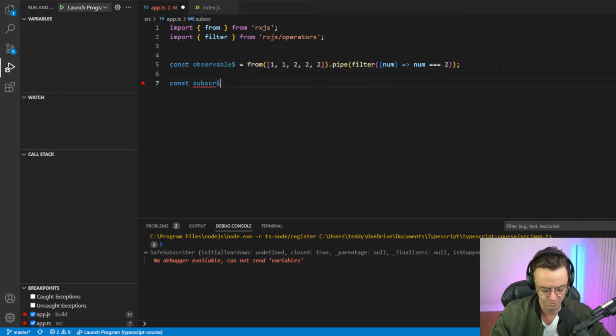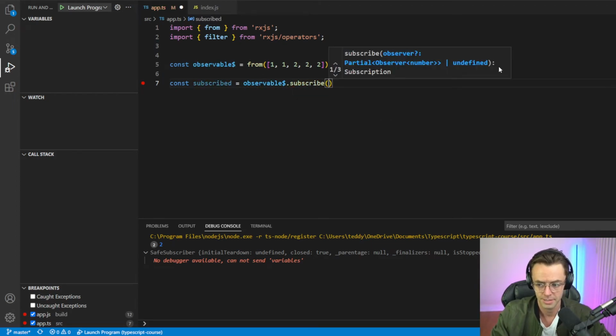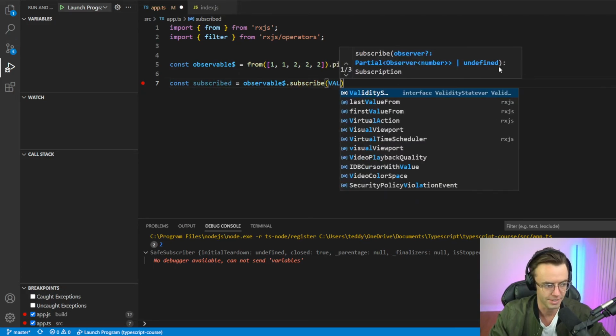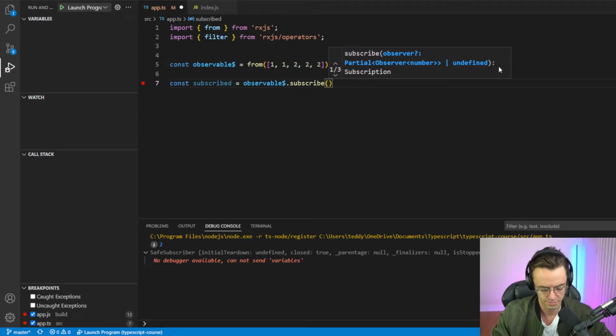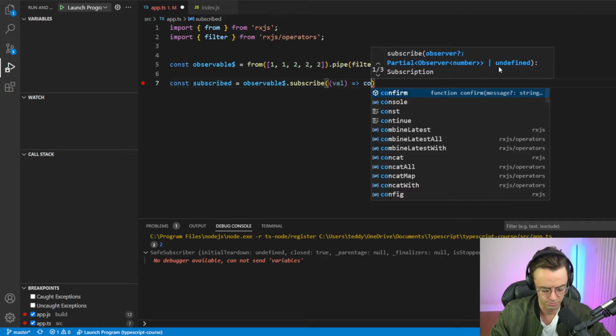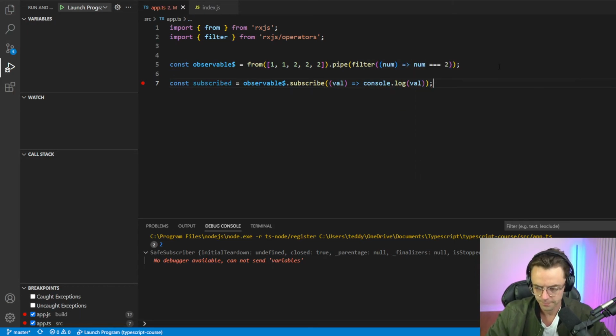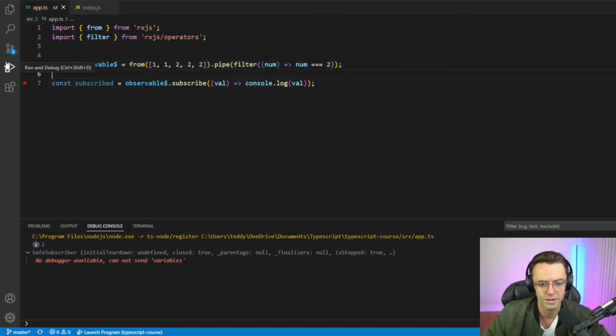Okay, so now we need to turn it into actual numbers. So go up here, we're going to have our observable. Then we will go subscribe. And for each one, we are going to print it to the console. So we're going to go const val is equal to console.log val. Then we're going to go down here and just run this.